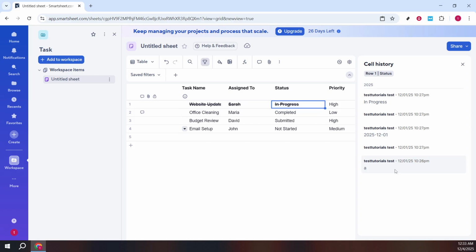That's all there is to it. Open Home, use Suggested, or All Workspaces to find your sheet, open it, right-click the cell you're investigating, and select View Cell History. With this workflow, you can quickly verify edits and keep your sheet's data accurate and accountable.